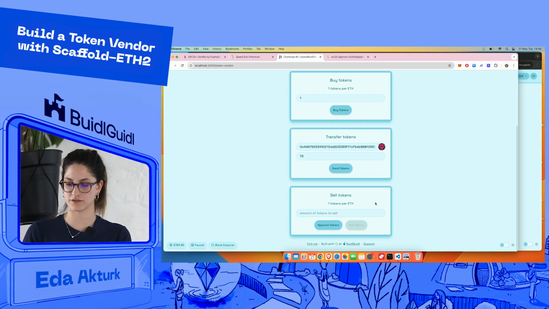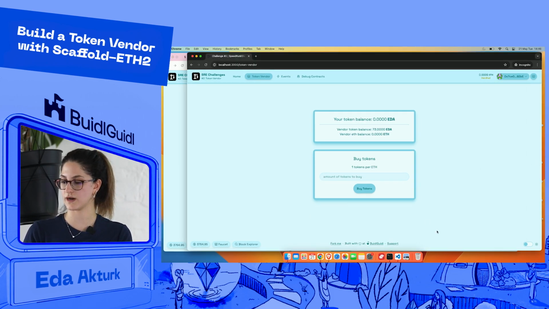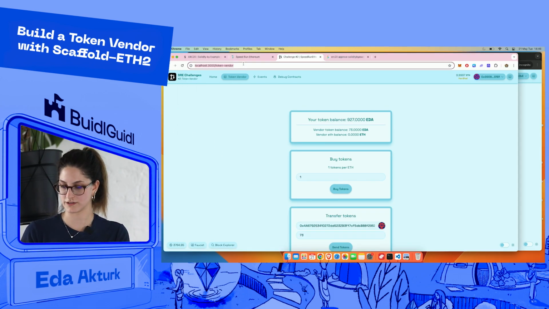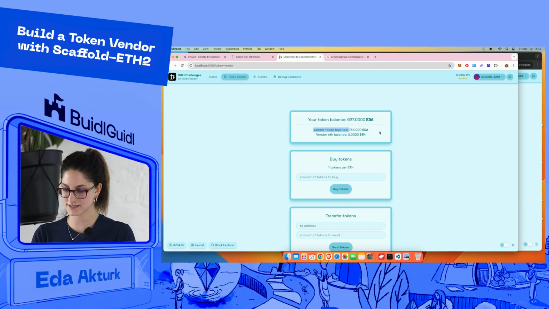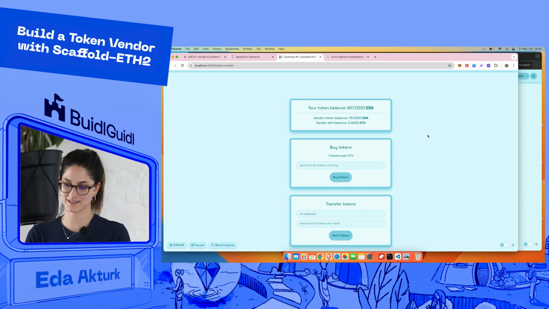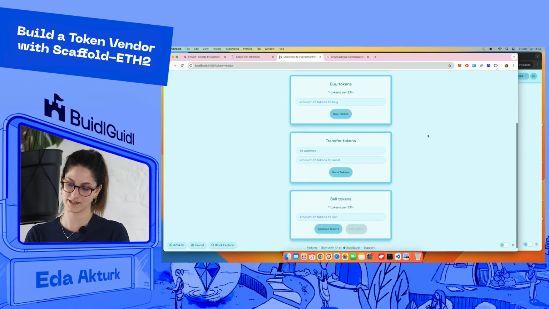Okay, this is the owner, so I think that's why they see it. I was wondering why this does not have the other functions over here, but maybe only the owner can see it. I'm not sure. But okay, so our vendor has some money. We have some ETH. There is a total supply of 1,000 ETA tokens.